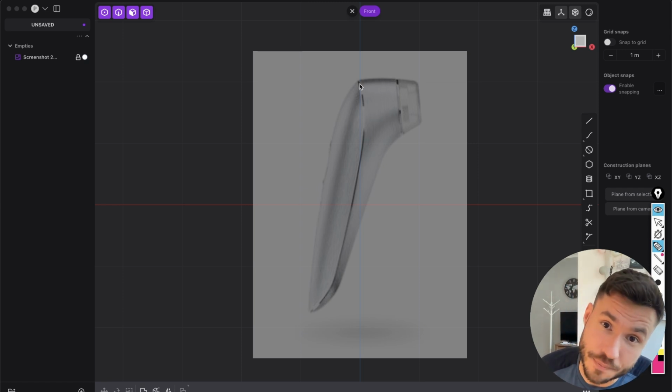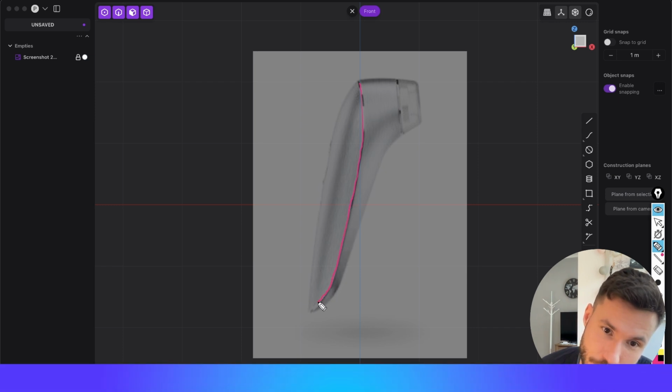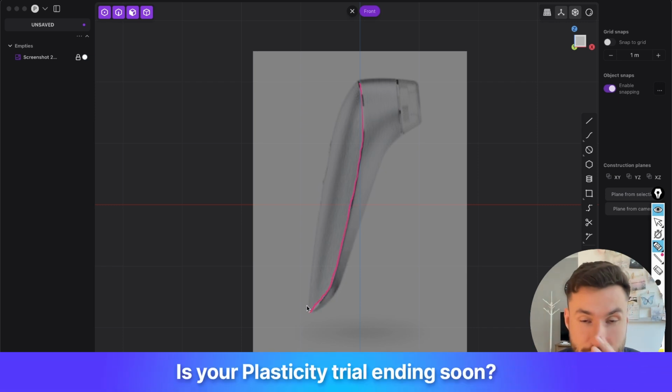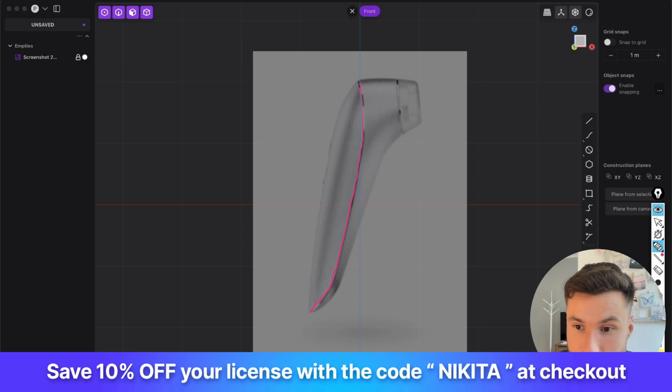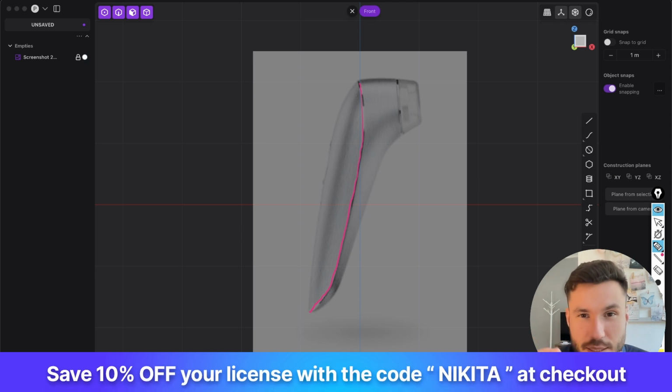So you see that we have here on the side this edge here. Okay, so this is already important because now you see that this product is basically split in 2 parts.